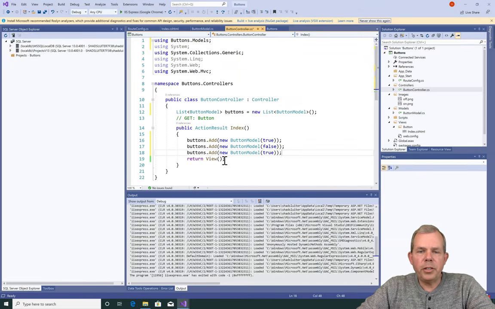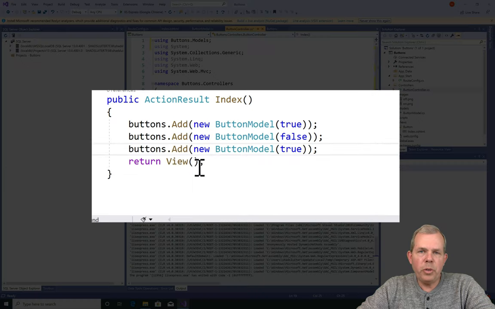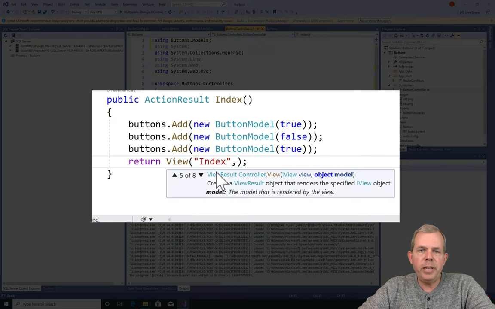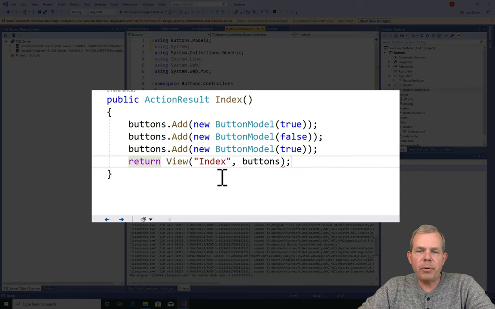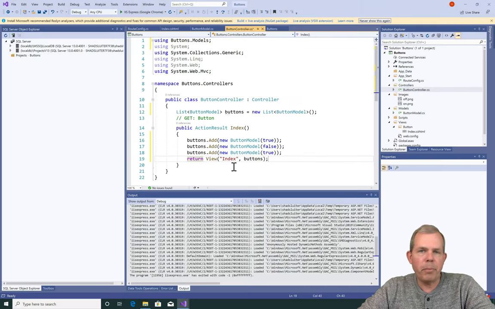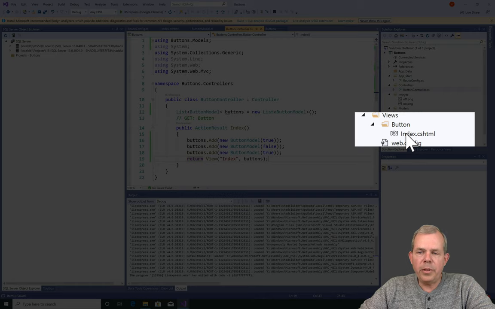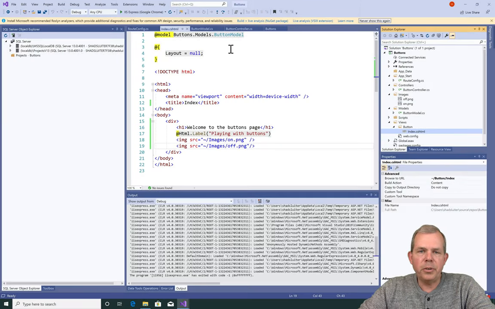Now down in the section where it says return a view, I need two parameters. First of all, I will specifically state that I'm going to be using the index view, and then the second parameter is the variables or the model that will be used on this page. Let's go check out the index page now in the button controller.